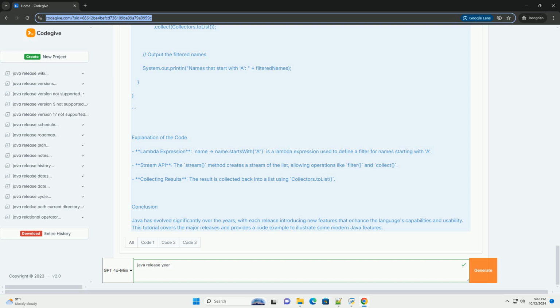15. Java 17, JDK 17, 2021. Release year, 2021. Key features: this is a long-term support, LTS, release. It introduced sealed classes, pattern matching for instanceof, and the new macOS rendering pipeline.